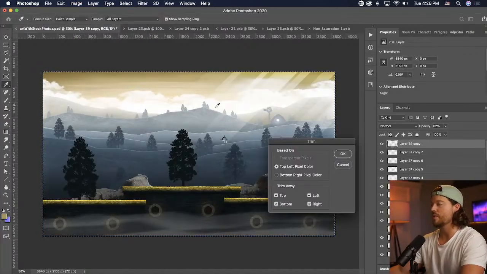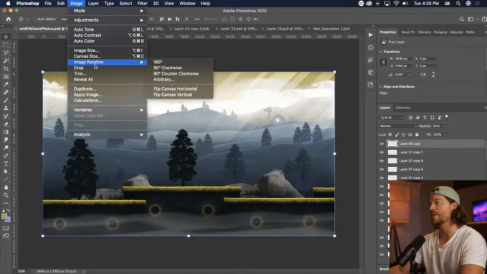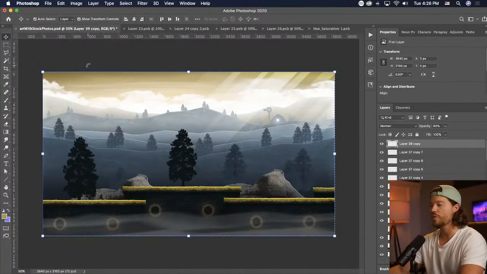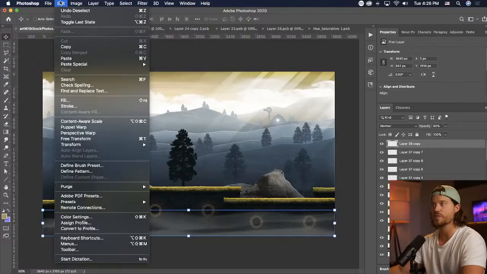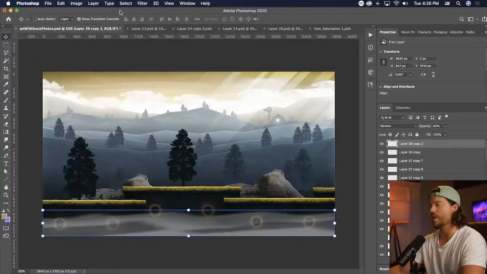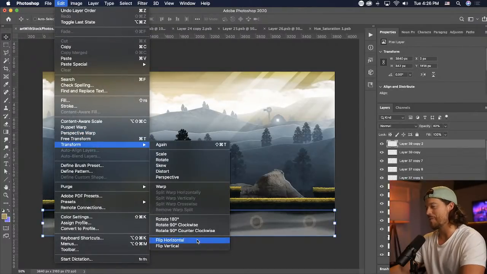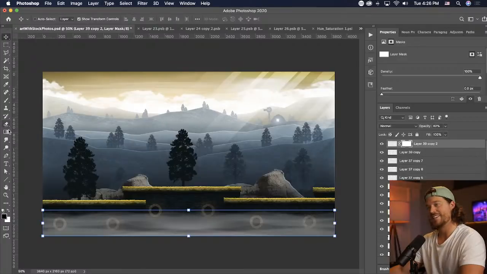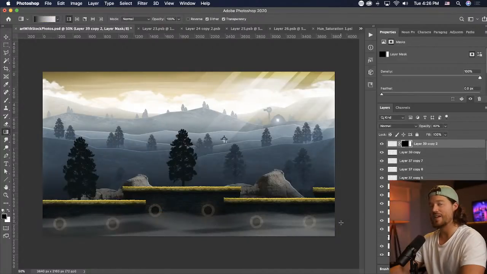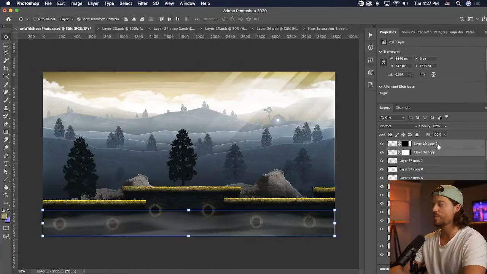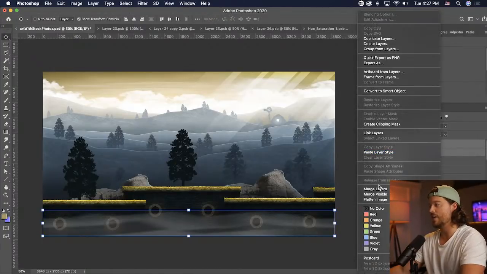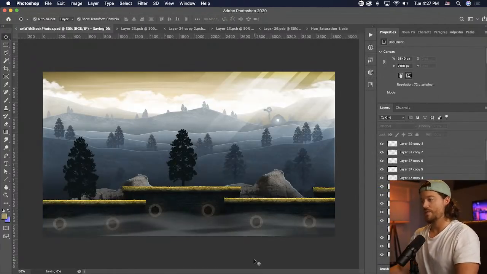So for example, with the fog here, you would just transform. You duplicate it is what I'm saying here. You transform, flip horizontal, and then mask it out, and then mask out that edge there, and then mask out this one here, and now they loop perfectly. That's all you gotta do. All right, save that out.